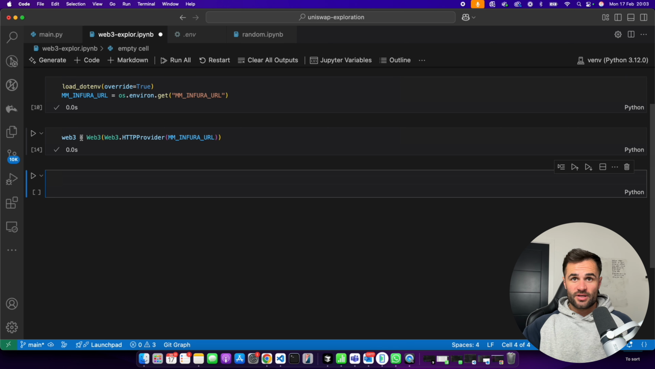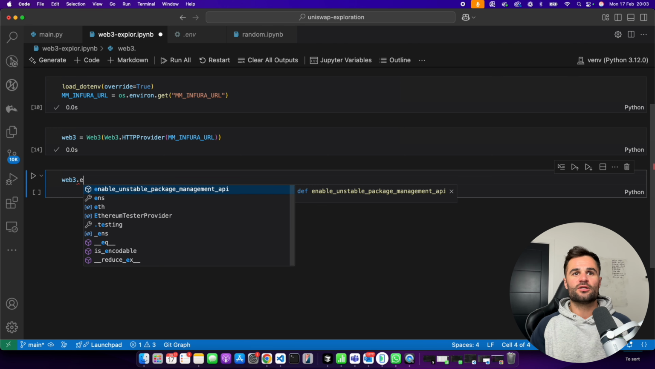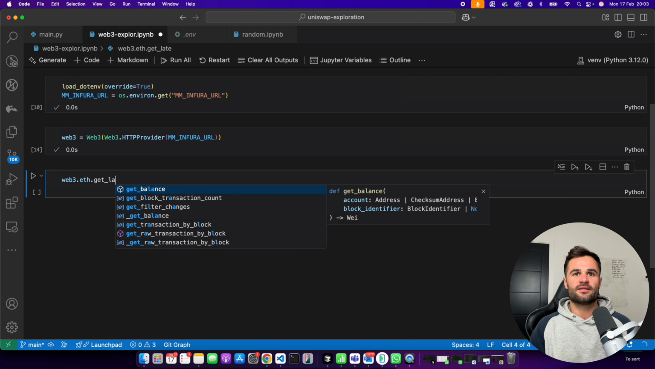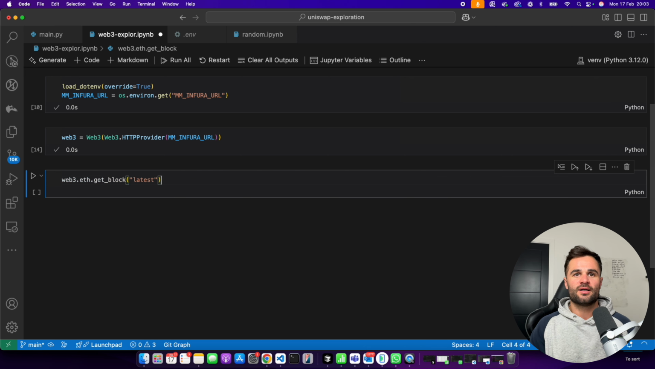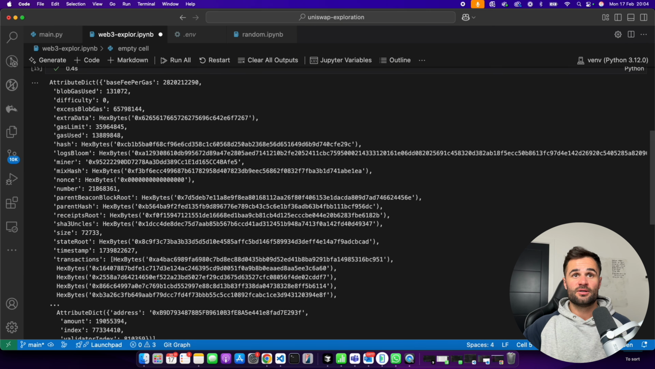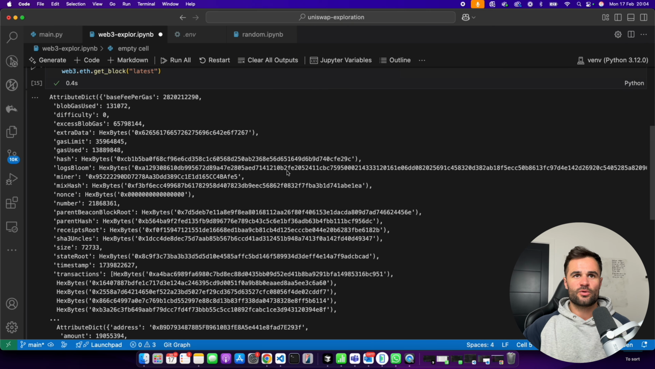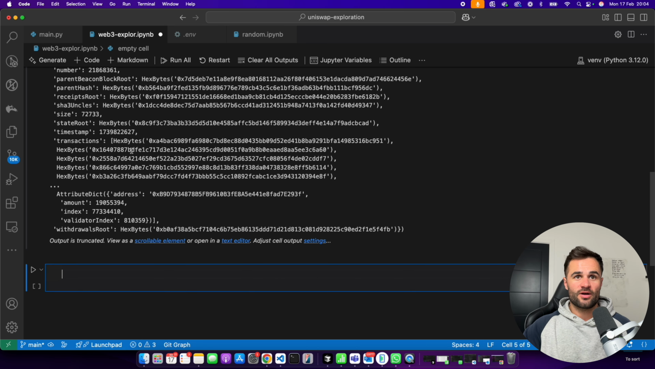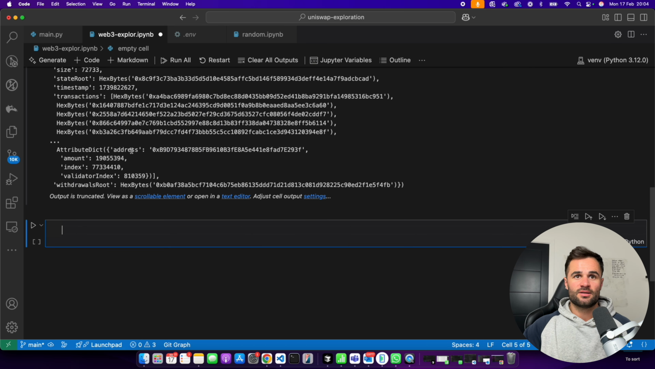So now that we've got this set up, what exactly can we do? Well, one of the simplest things that we can do is say .eth.get_block('latest'), okay? And this is just going to show us the latest Ethereum block. Now, this is super interesting. We can see how much gas is used. We can see lots of different data points here, okay?